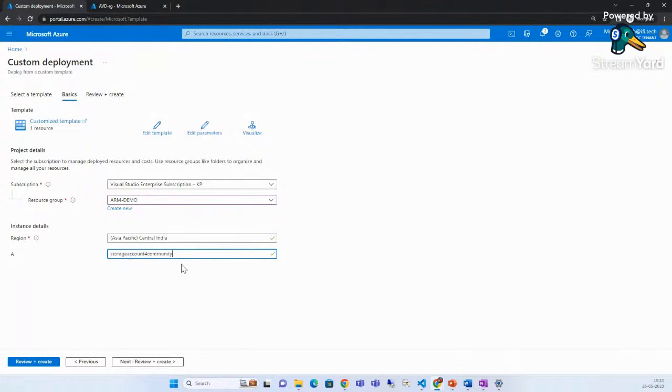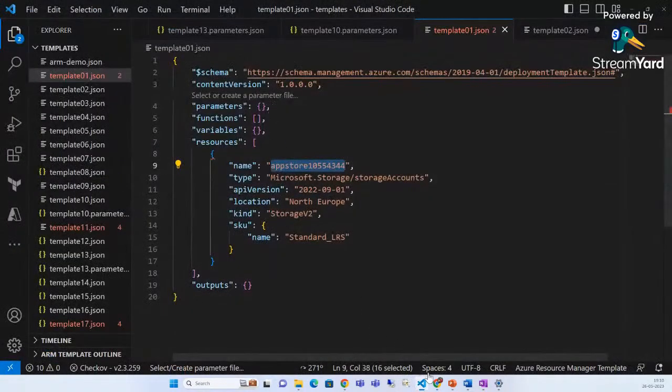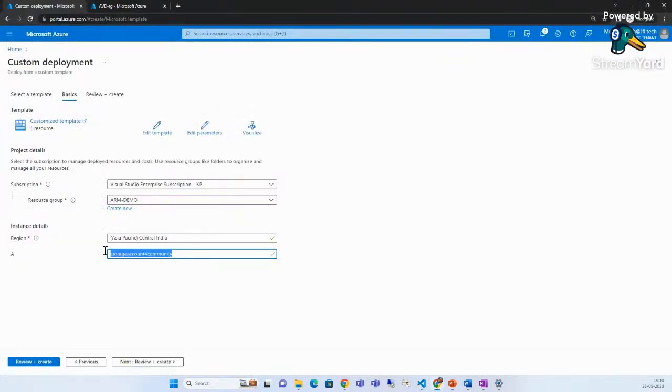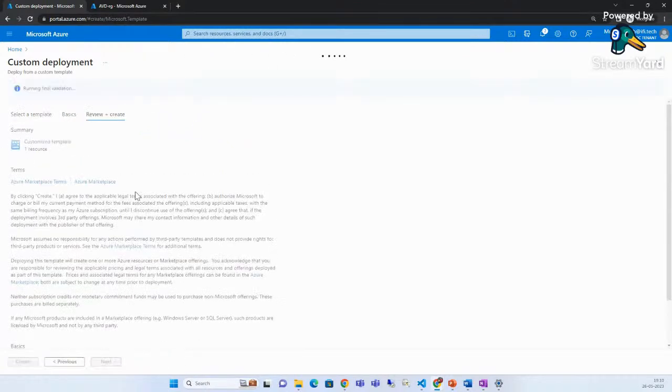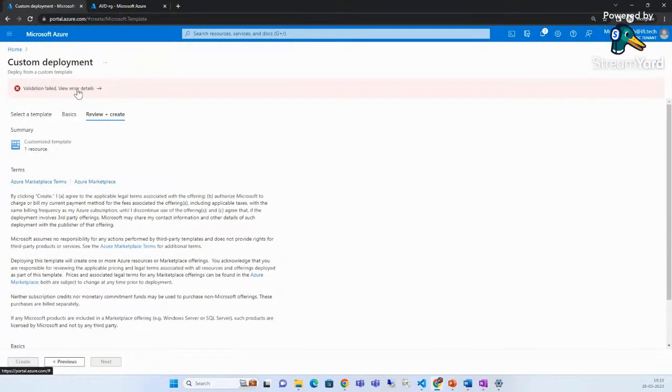Okay, so I will just be using this name. This green mark is basically not for validating whether your storage account name is available or not. It is validating that this is a type of string that you have specified as a parameter type, and you are giving it a string only. And if you give something like this particular part, it should give you an error over here. So I just click on review and create. It is giving an error, right?